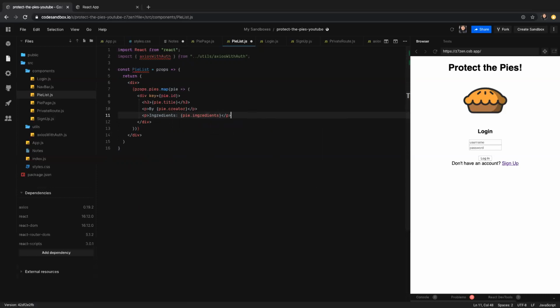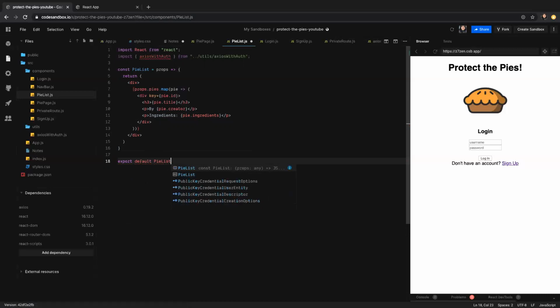Ingredients, okay. So now that we have this pie list, like we have it pulling everything out, it should be good. We just need to export it. So export, why am I doing that? Default pie list. Okay, that looks good. Yeah, so everything that we want is being pulled out when it's mapping through. So for each recipe, it's going to get the title, the creator, and the ingredients.